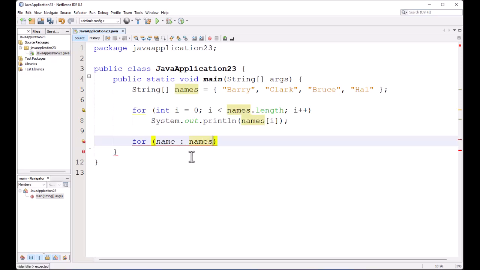You see this notation, this colon notation. I need a name to be extracted from names. The only problem is that you did not declare the variable name. So over here, just like declaring the variable i inside the for loop, I declare the variable name. You see, String, this is an array of strings. I removed it from names.